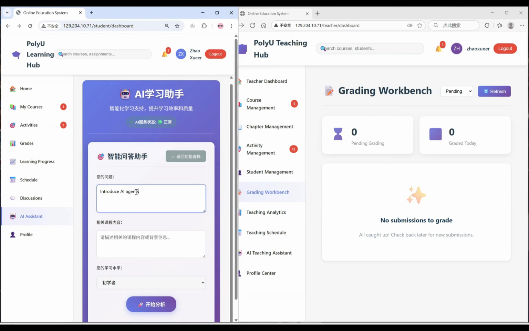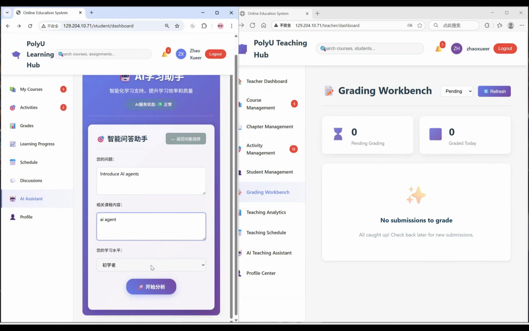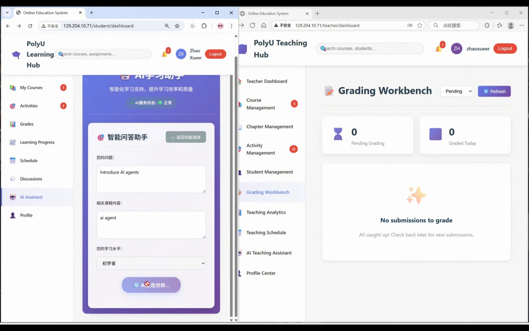Let's type Introduce AI Agents. Then we select the related course. Click Start Analysis. And after a few seconds, the AI will generate a response.